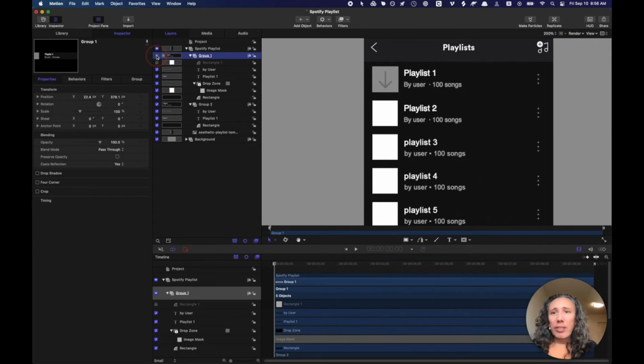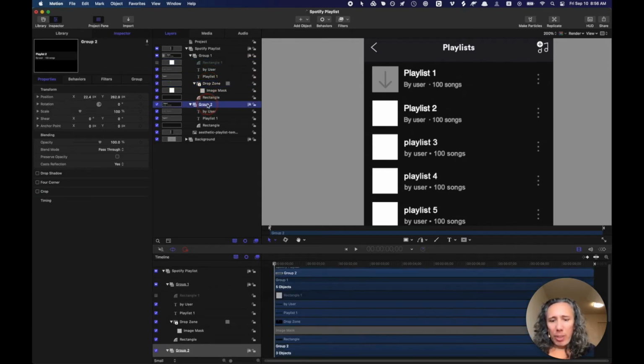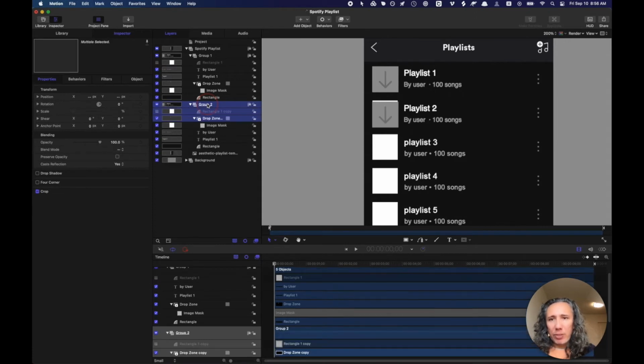So now that we got group 1 done, what I can do is select this first rectangle and then the second rectangle. Press Command C, go to group 2, and then press Command V, so that I copy and paste that to my next group.